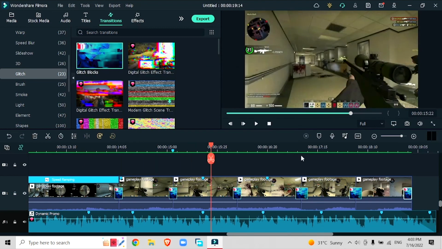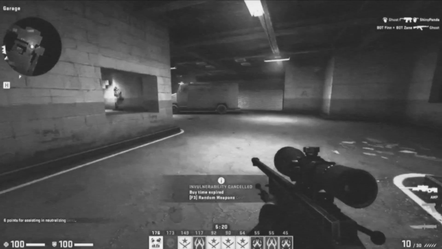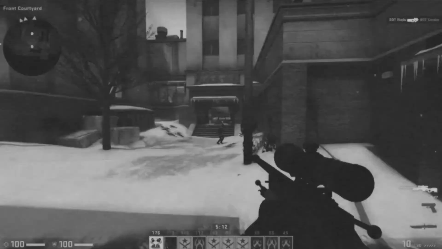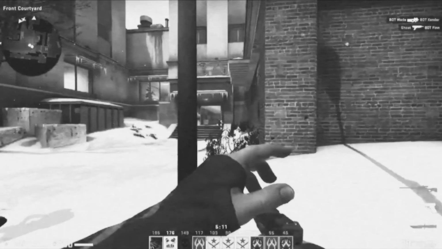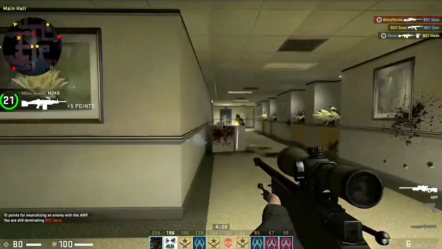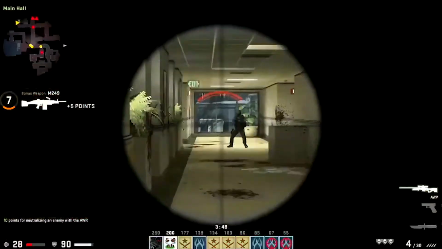And now we're finished with the effect. Now you can sync your favorite songs to the gameplay. Let's work together and create the same style.